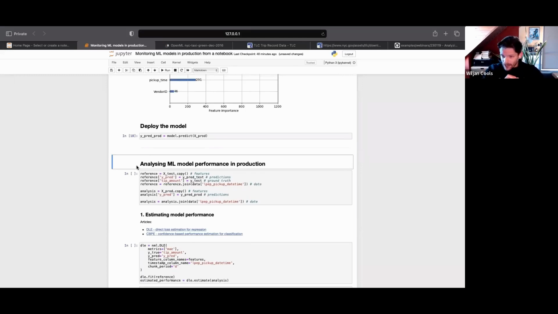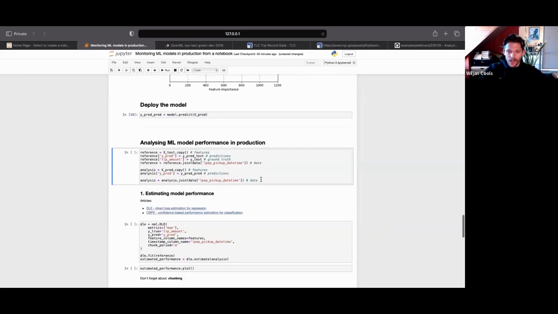Now, if we want to analyze the model performance in production, we first need to do some quick formatting, because there has to be a reference and an analysis data set created in order for NannyML to properly assess and see what's up with your performance. I went quite elaborate about it, but that's just to drive home which parts have to be present to do proper monitoring.